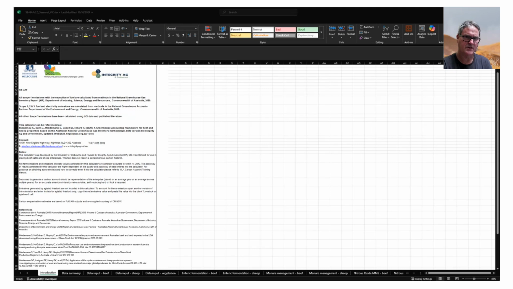So what I would like to do today is to talk in general terms about what these tools do and what they don't do, and some of the tricks of the trade for entering data into one of the tools. And we're going to be using a beef farm as an example because livestock systems are a little more complicated than cropping systems because you have to work out your livestock inventory, and that can be quite challenging.